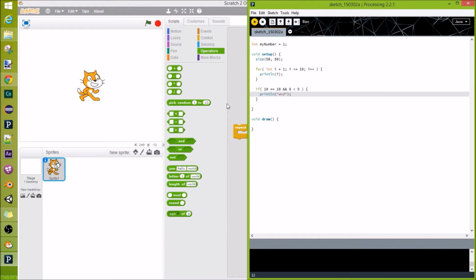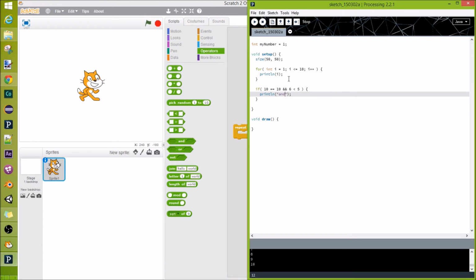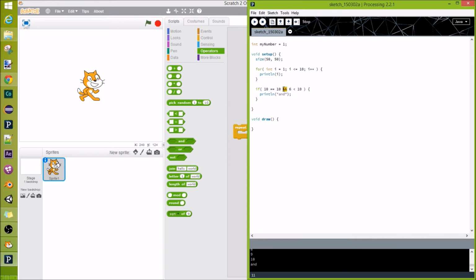Okay, it just works the same way as this. It's just two and signs. Okay, it didn't print anything after it. Now if we change this, because 6 is not less than 5, but if 6 is less than 10, then it should run and say and at the bottom here. Indeed it does. Okay, that's and. Now let's change this back to 5 for example's sake.